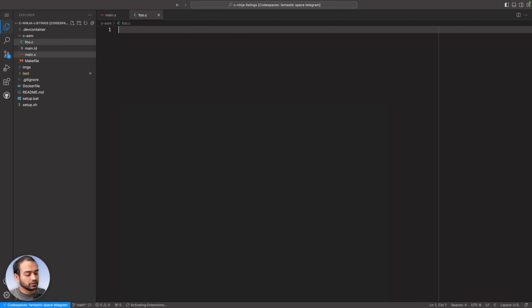So C source code files have an extension of .c, right? And if there are header files, which again we'll take a look at later, they have the extension .h. So .c and .h are the usual extensions. So we have created a foo.c file.